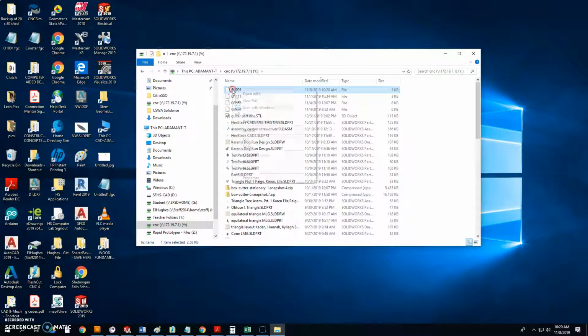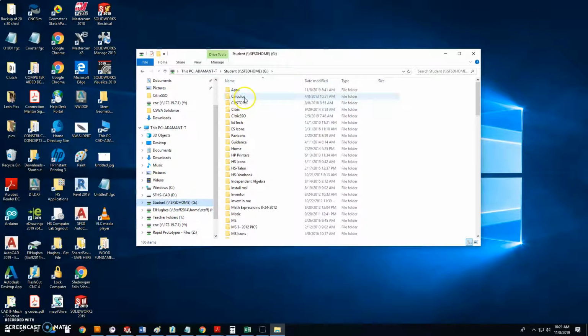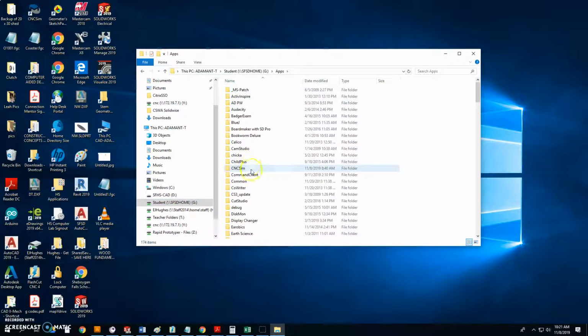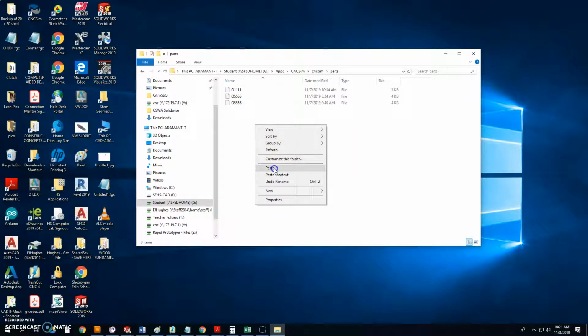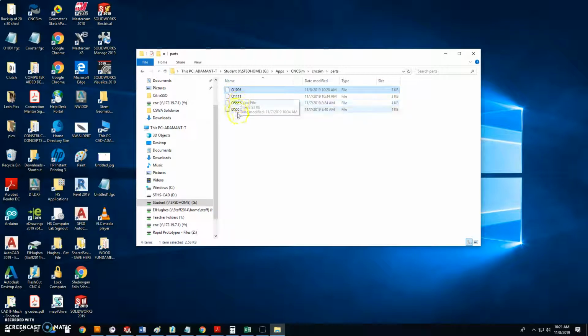So then I'm going to right click on here, I'm going to copy this. I need to paste this into the G drive, so I'm going to click on the G drive, go into Apps, CNC Sim, and then Parts. So this is the hierarchy. Student, Apps, CNC Sim, Parts. And then paste it in this folder. Your file should match the other files in there. All right, pretty straightforward on that.